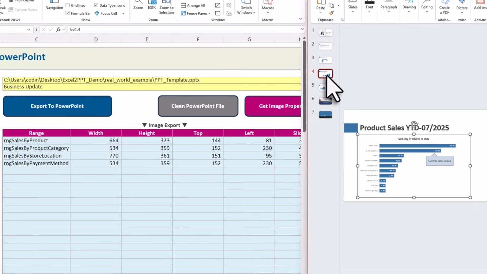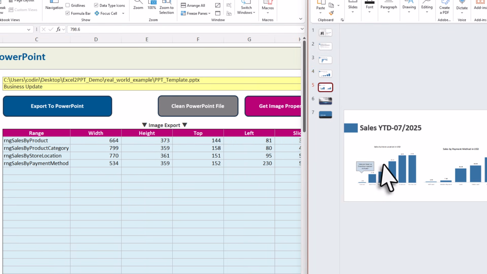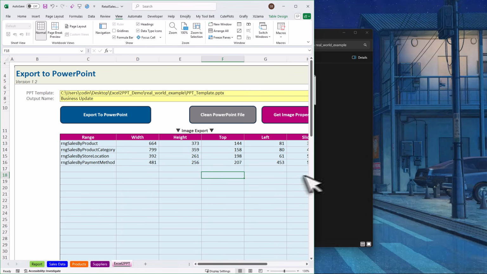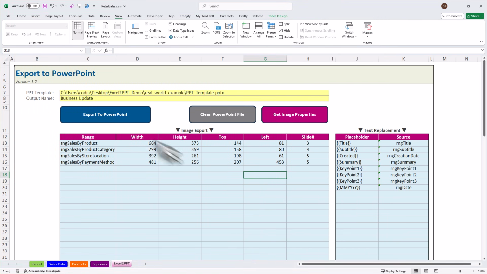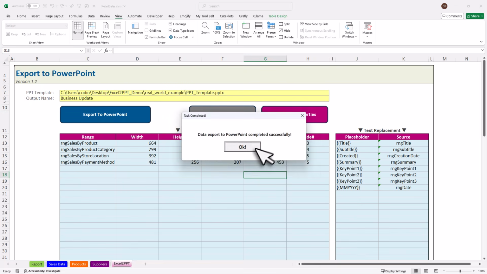Alright, and I will now do the same for all the other charts. So selecting the image, getting the image properties, and then pasting them into the matching rows. Once that is done, I will now have my fully automated solution ready to go. So to test it out, let me export the data one more time. When that is finished, you will now see a new presentation in your directory.